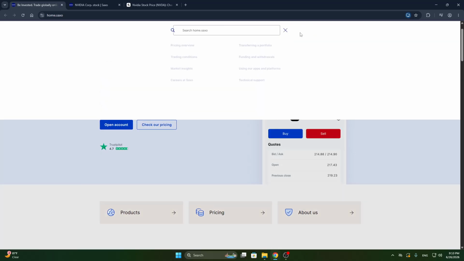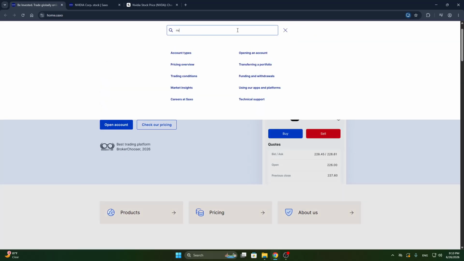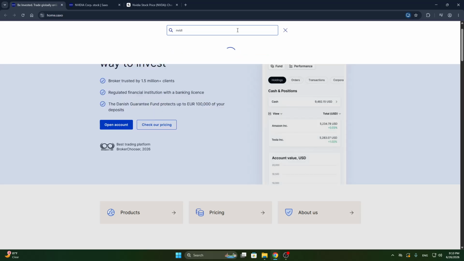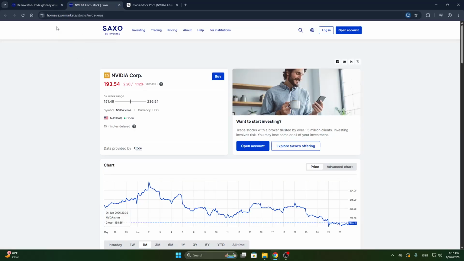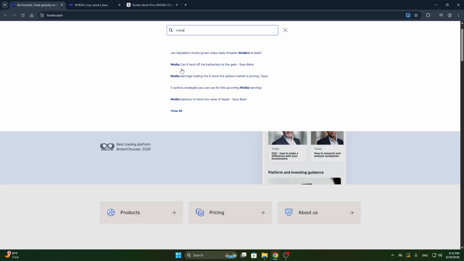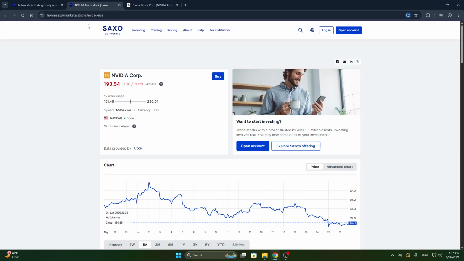You're going to have the search bar right here that's going to enable you to search for the NVIDIA stock. So we can use it to search for NVIDIA. Type out NVIDIA and take a look at what it is going to offer us, and then we can open up the market section right here. From here, as you can see, you have trading at the top of the screen that's going to enable you to open up the market section and take a look at NVIDIA Corp. From here we can get started.